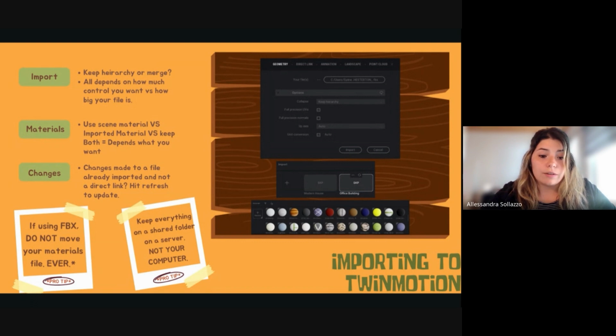Additionally, if you're using FBX, remember, do not move your materials file, because with FBX, it creates another folder just for your materials. If you move it, it will remove the link for your Twinmotion as well.